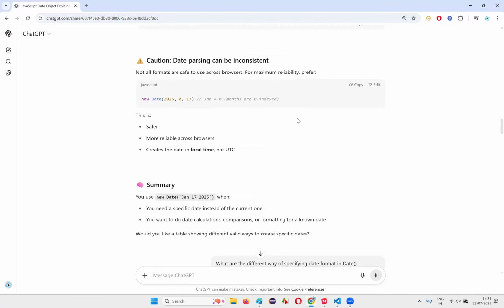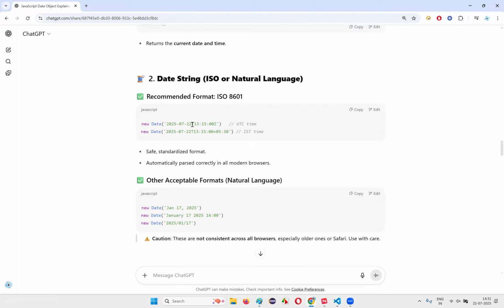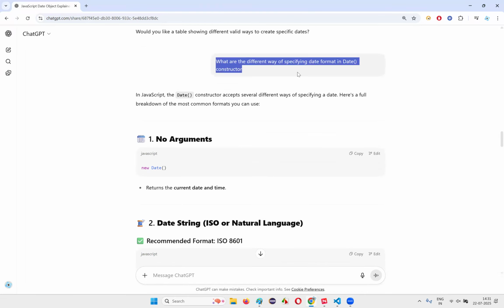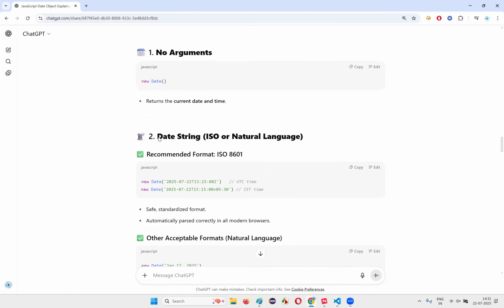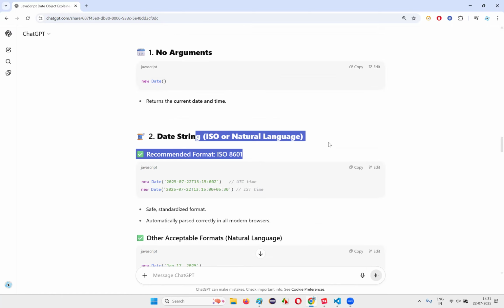There is an explanation here. What are the different ways of specifying the date format in the date constructor function? If you don't pass anything, it will become the current date and time. But if you pass, there are multiple ways of passing the date, guys. That is in ISO format or natural language format, or some different formats. So I can pass in different formats.